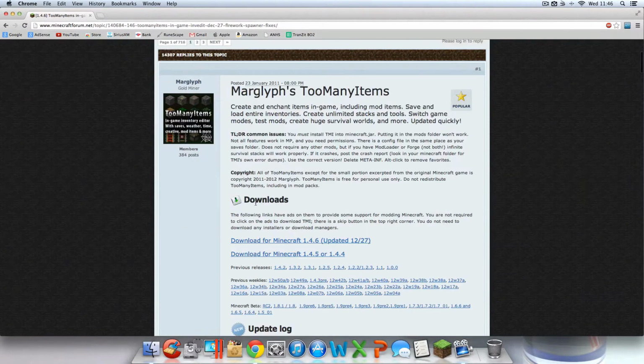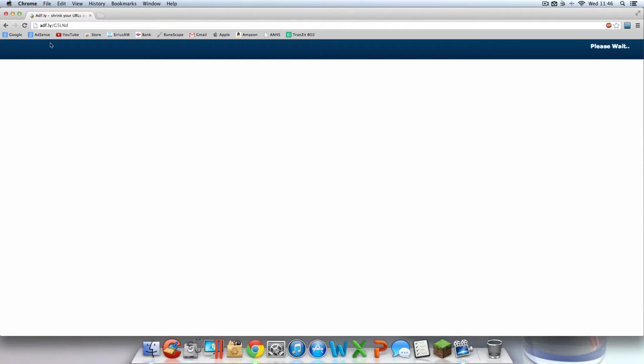You're going to want to scroll down. You should see downloads right here. Download for Minecraft 1.4.6, updated 12/27. Click that. It'll just take you to an AdFly link, you're just going to have to wait through it. It's not that big of a deal. Don't click on any of the ads here if there are any. It should say please wait up here, and you're going to want to click skip advertisement.